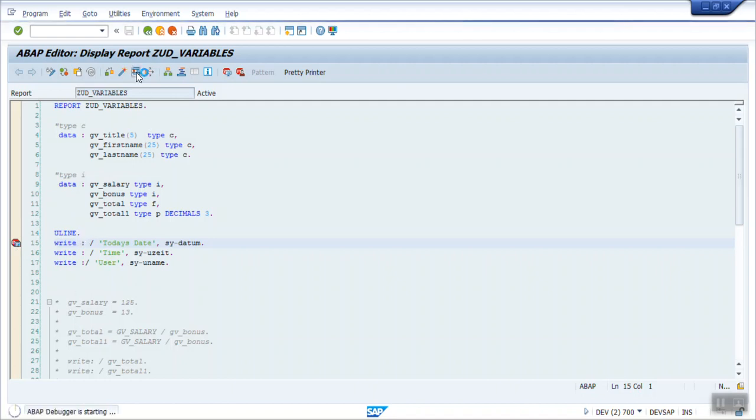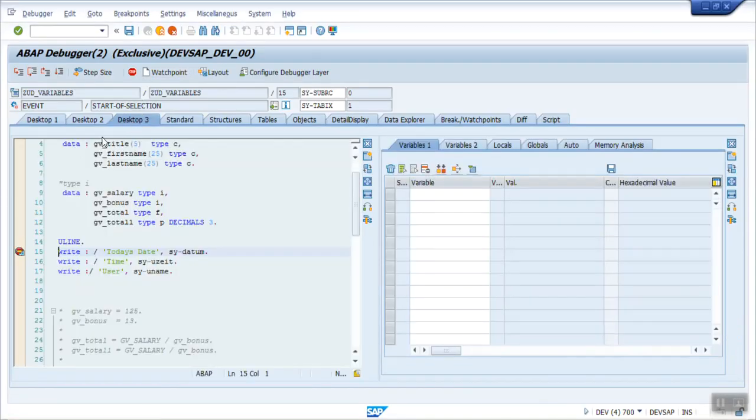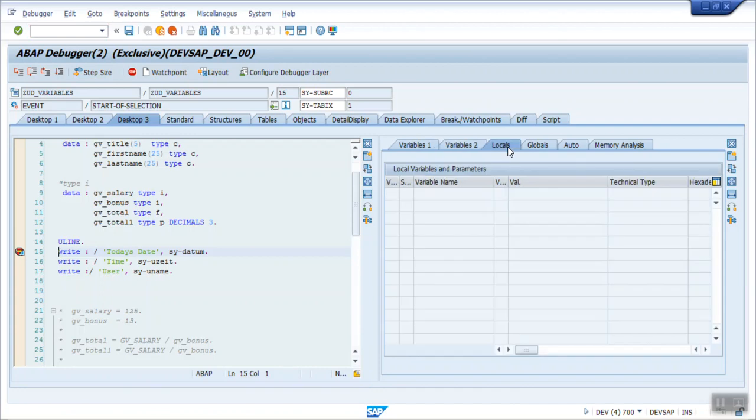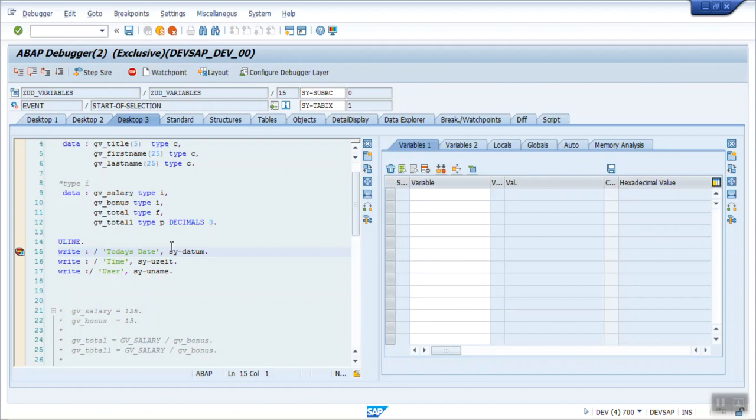Execute. Click on Desktop 3. This is the program area, and on the right-hand side you can see different tabs: Variable 1, Variable 2, local variables, global variables. Global means what you declared inside this program. All the variables you can see on these sides. Now go to Variable 1. Here I want to observe this structure SY. Just enter SY here and press enter.